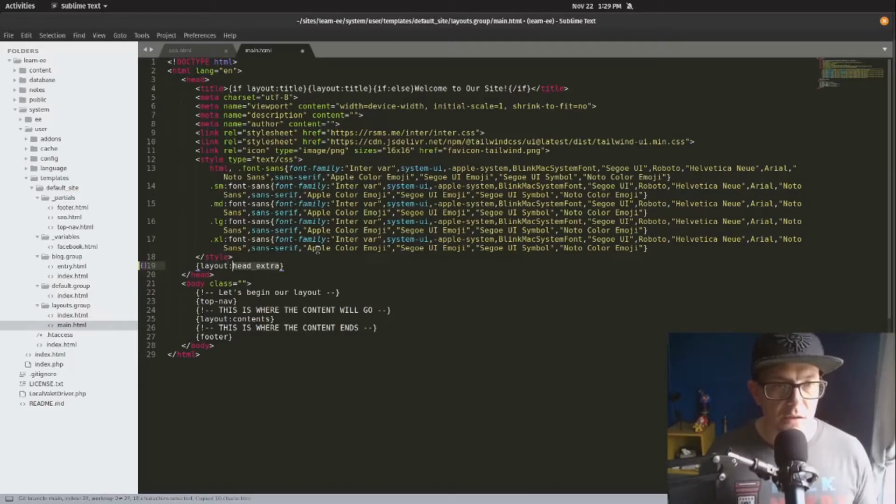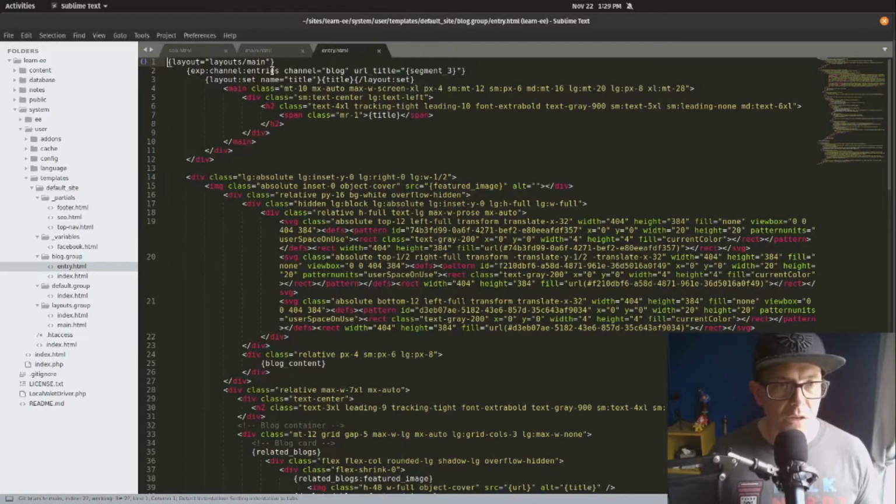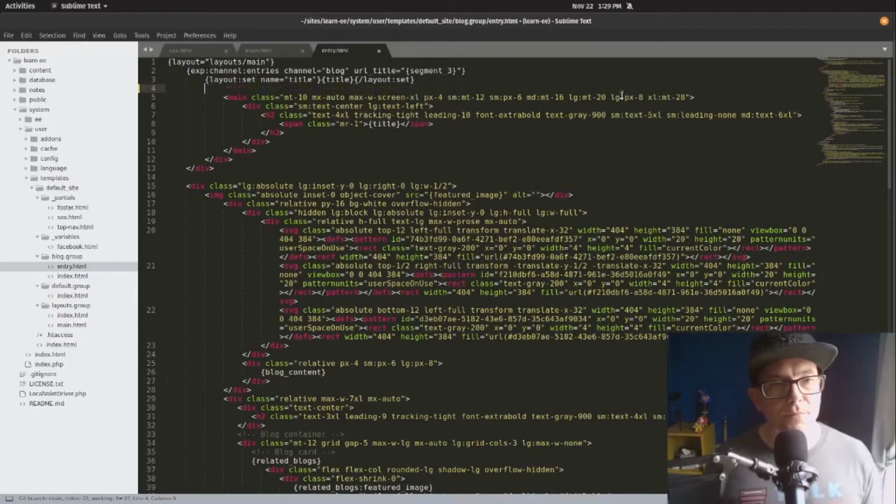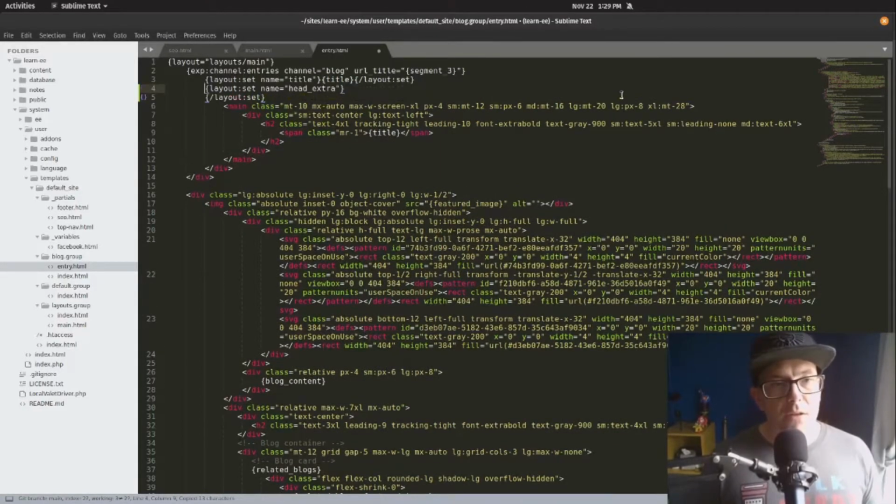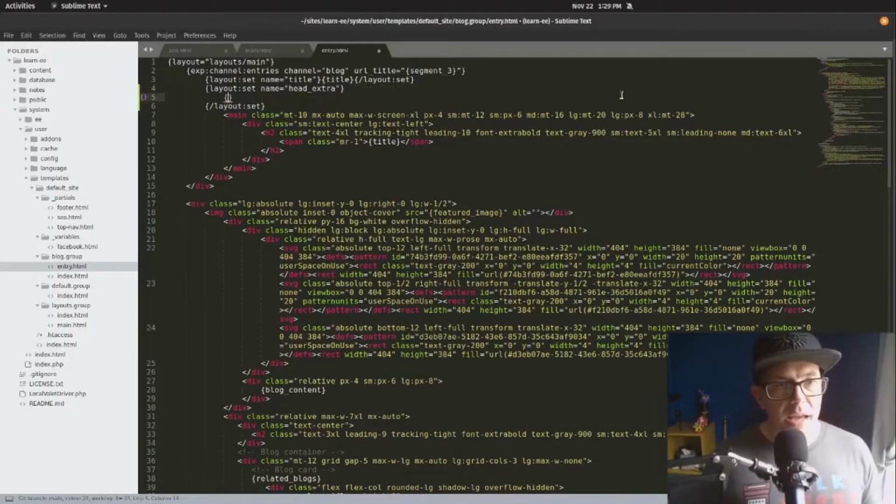Perfect. And then let's go to our blog page in blog entry. And here we go. We have our layout set here. So we're going to do layout set, name equals head extra. And then we'll grab our closing tag. And then all we're going to do, same way we did with the variable, is just call SEO.